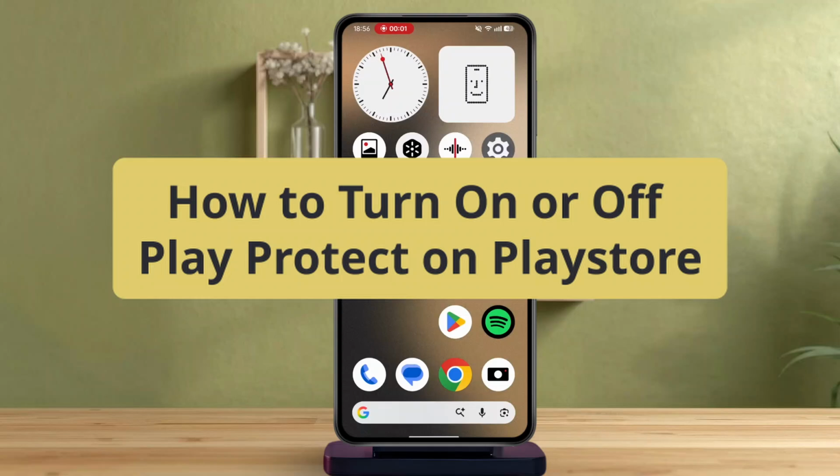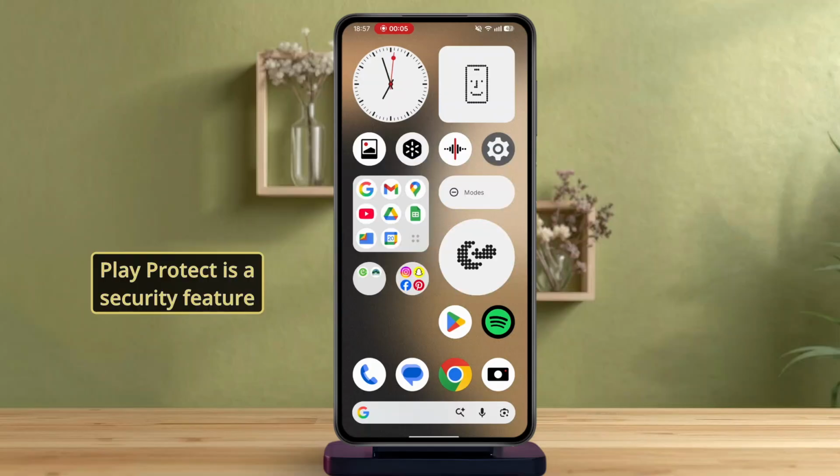Hey everyone, so today I'm showing you how to turn on or off Google Play Protect on your Android phone. Play Protect is a security feature that scans apps in your device to keep it safe from harmful apps. So let's see how to manage it.